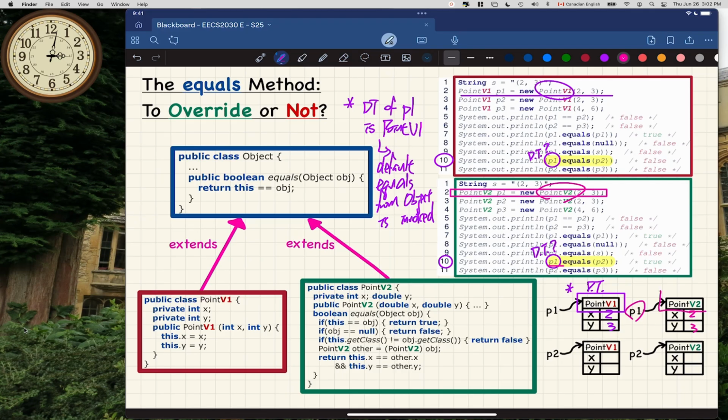The title of the box is the dynamic type. So I'm going to put two stars over here, because the dynamic type is point V2, so we know that a different version, specifically point V2, has the overridden version over here, right? So this version here will be called instead. The dynamic type of P1 is point V2. The overridden version is invoked.